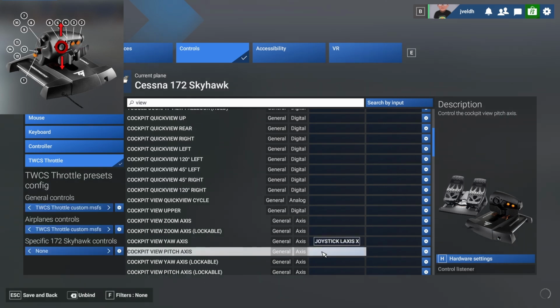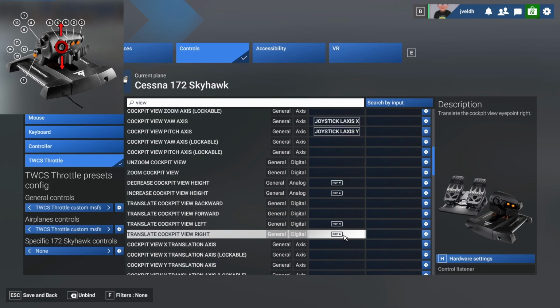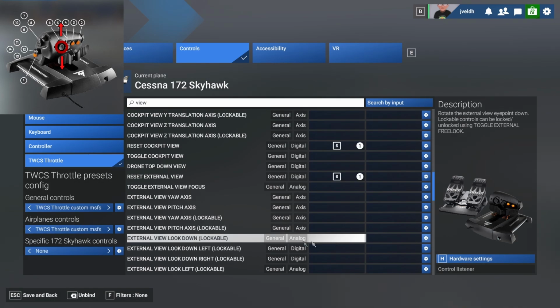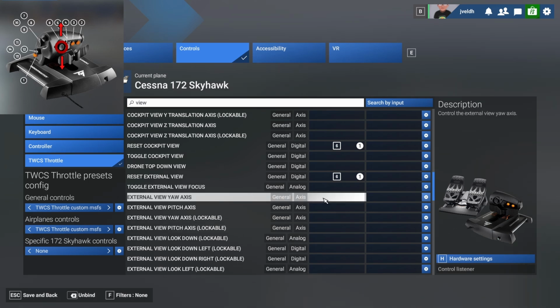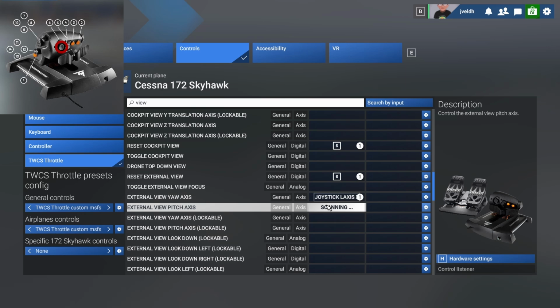And we've got the pitch axis, which means up and down. Now, the nice thing is that you can do the same thing for the external view, right? So the external view has the same options, right? And that's, let's say, to circle around the aircraft.